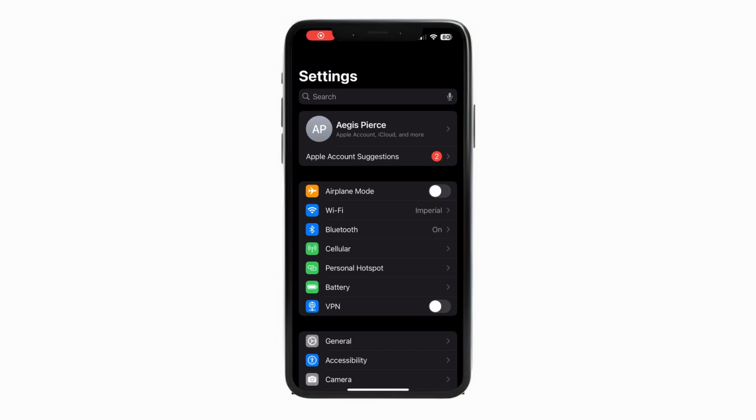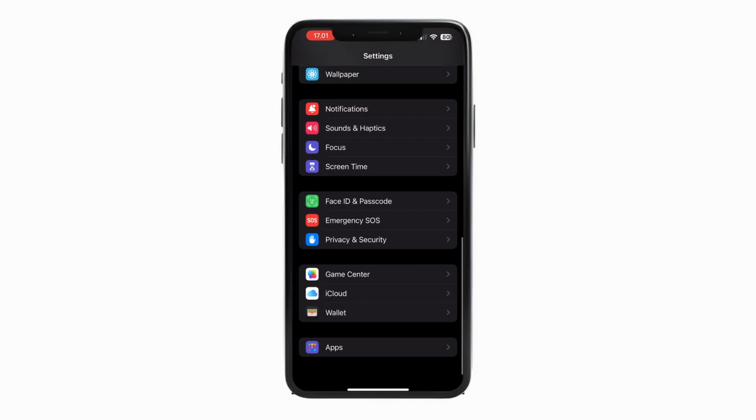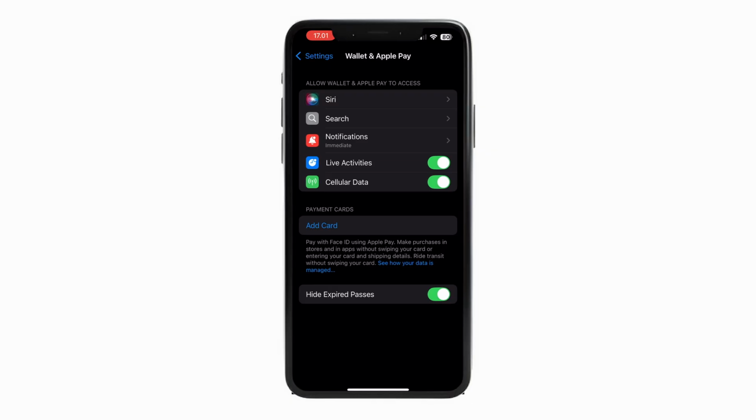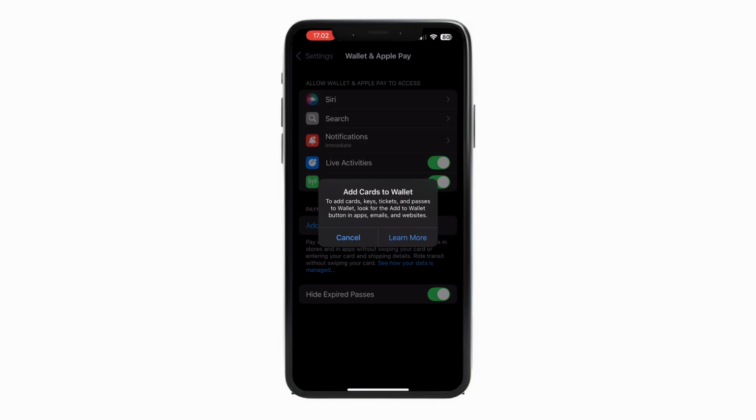If you're having issues with adding a card on your Apple Pay or Apple Wallet, I'm going to show you a couple of ways you can fix this. First off, I'm going to demonstrate. I'm going to go to Wallet here and tap on Add Card, and it'll just buffer forever like this, with no option appearing. Now, there's a couple of ways you can fix this.